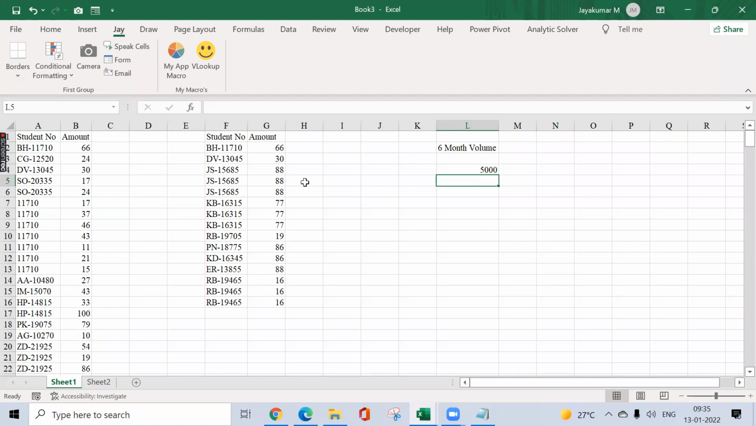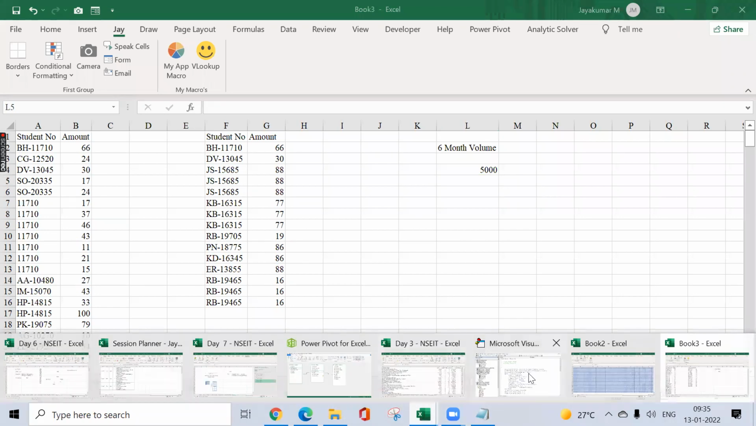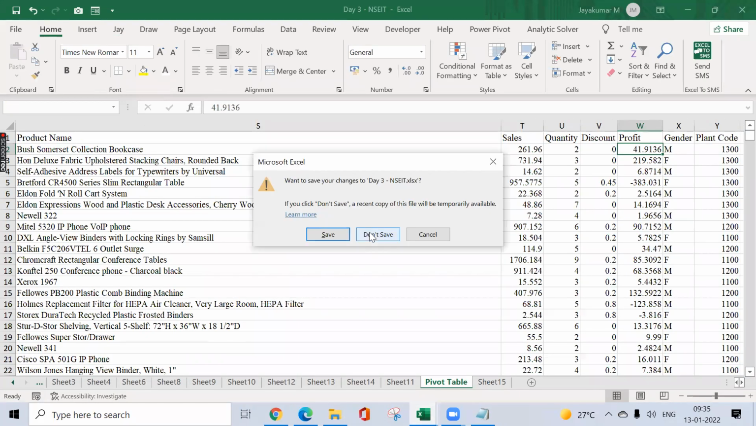Or else we definitely want to use VBA codes. VBA codes are, as I said, a little tough. Okay, I'll show some example here to understand it. I'll go for a file at first. Day 3, I'll just close it.